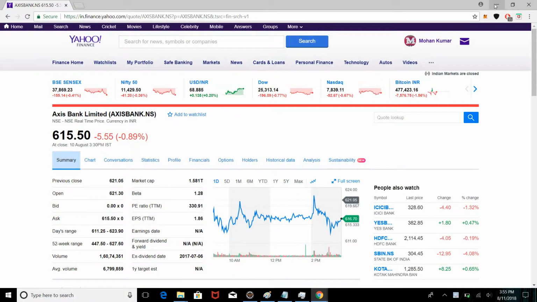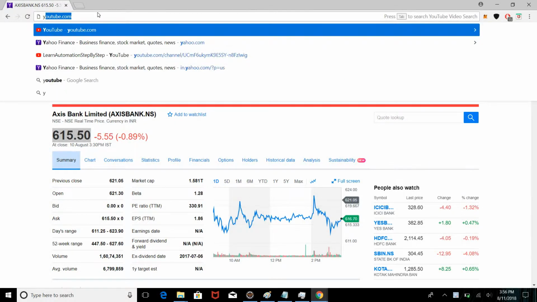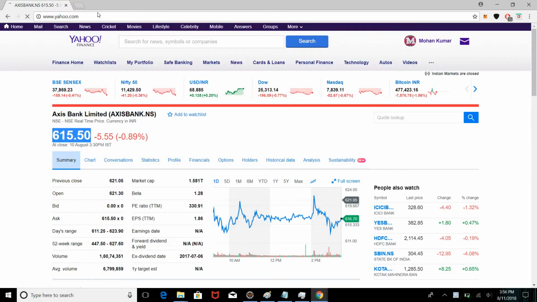In our previous session, we have seen the different types of XPath, how to write XPath in a Chrome browser. So in today's session, we'll see how to grab text from the web application. In Yahoo Finance, we'll try to pick the share price value. So the manual step is go to yahoo.com.